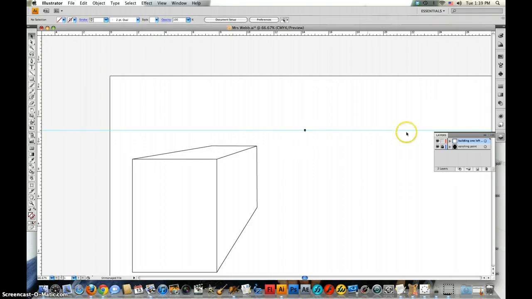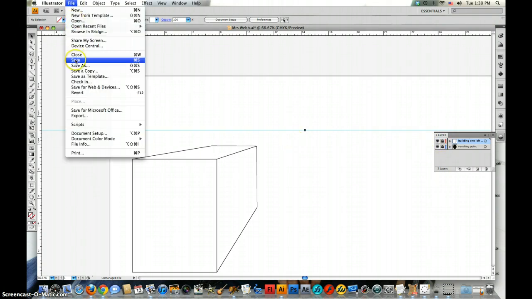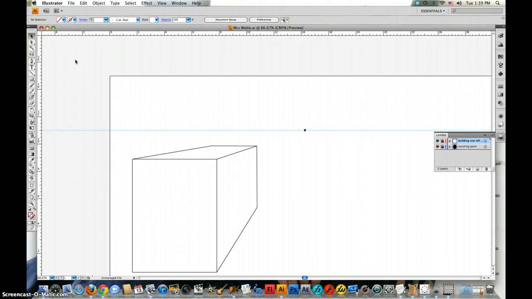We're going to then lock the layer right over here by clicking in that square until the lock appears, and then we're going to go File, Save, so that we don't lose anything in case the program crashes.